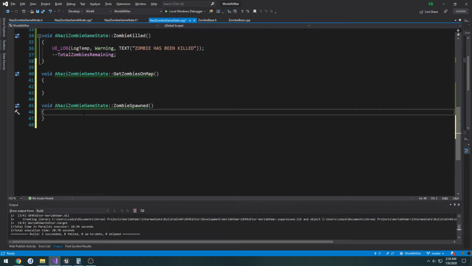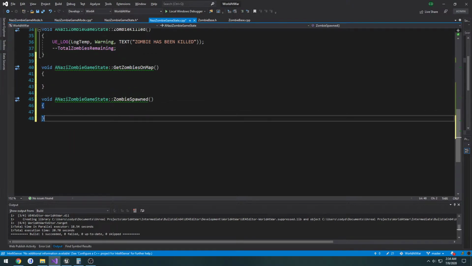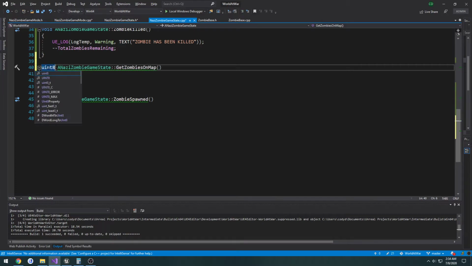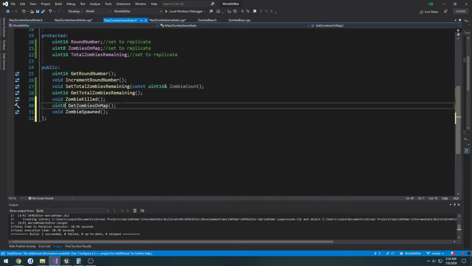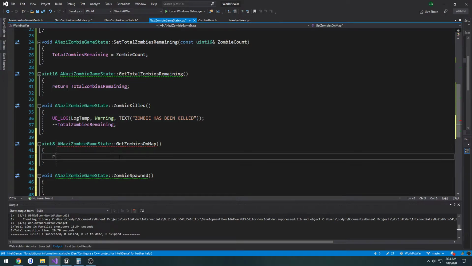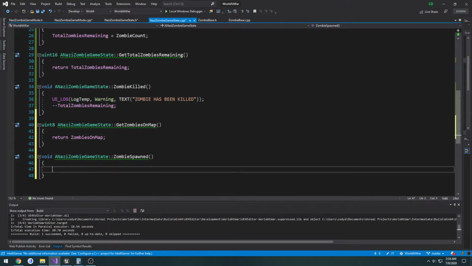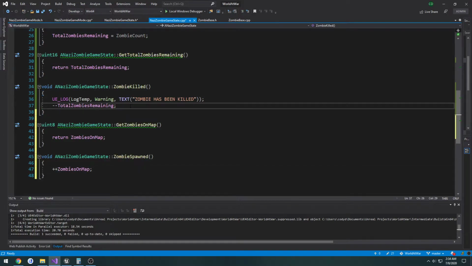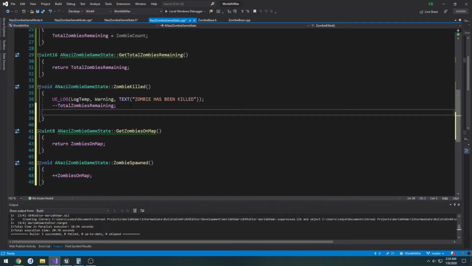Actually, I need to change the return type of get zombies on map. That's going to return a uint8. So for get zombies on map, what we're going to do is return zombies on map, like so. Then for every time a zombie spawns, we're going to do plus plus zombies on map. And every time a zombie, let's see, we don't want to do it every time a zombie is killed. Or do we? We'll find out. So, zombie killed, going to subtract zombies on map.